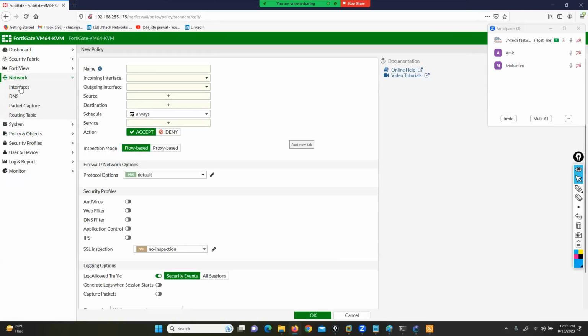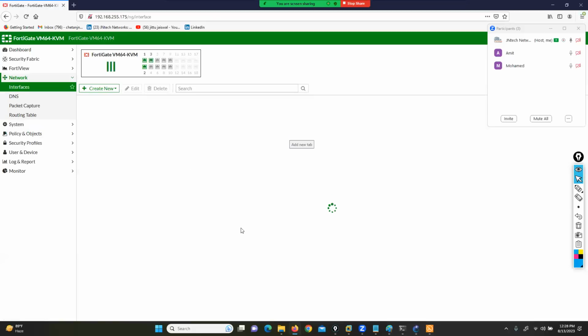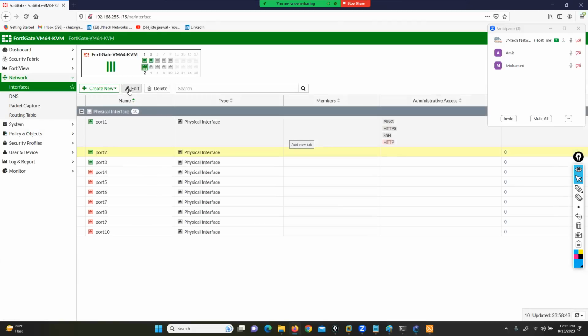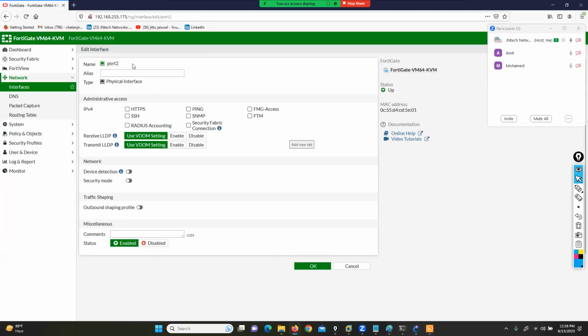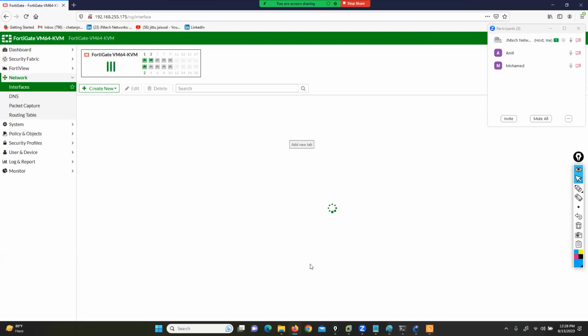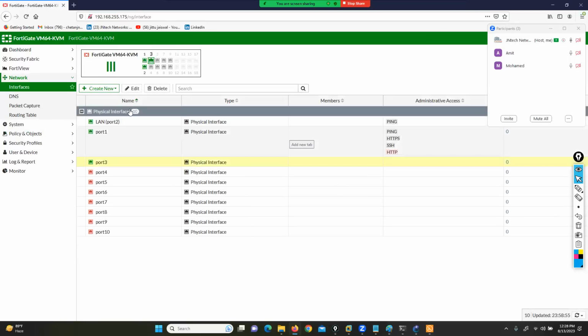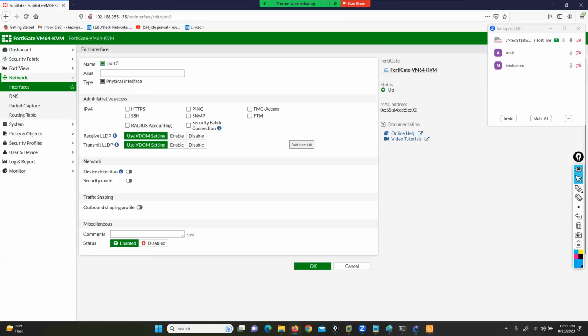So let's go into the network interface tab. You can go to port number 2 and give an alias name only. The alias is LAN, for example. You can click on OK. Port number 3 we are using as a WAN port. You can click on OK.